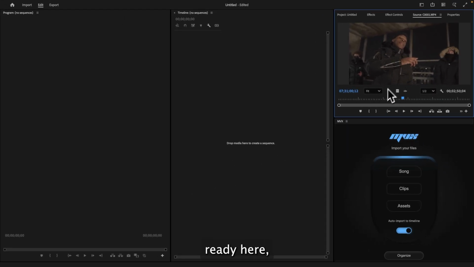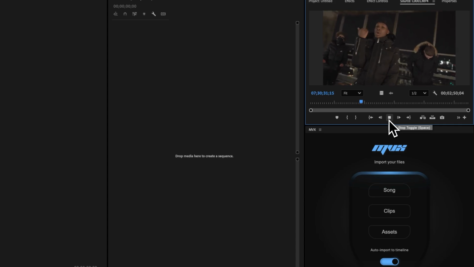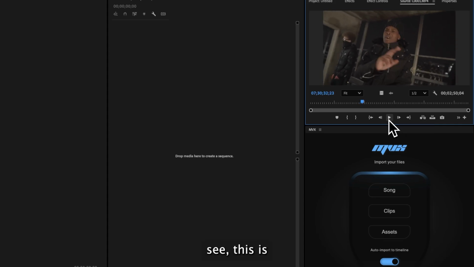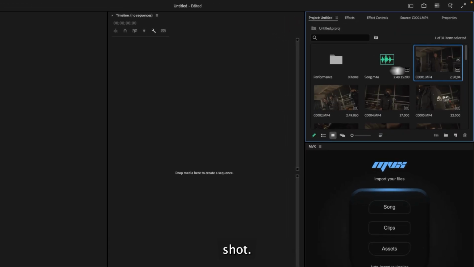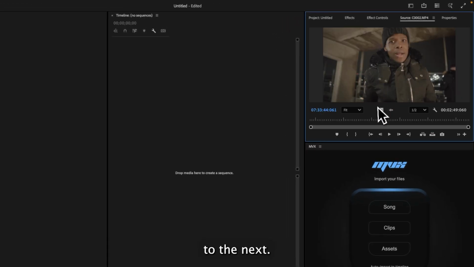Now that we have the video ready here, you can play a certain part of it to see if the artist is actually performing in the clip and if the music is playing in the background. So let's see this example. As you can see, this is a performance clip, and you can also tell by duration because it's 3 minutes long and the song is also similar length. We saw that the artist is actually performing, we heard the song in the background, we can count this as a performance shot. Let's place it here, let's go to the next.